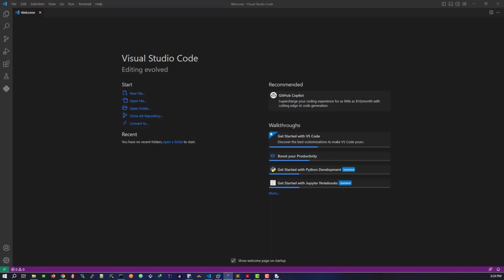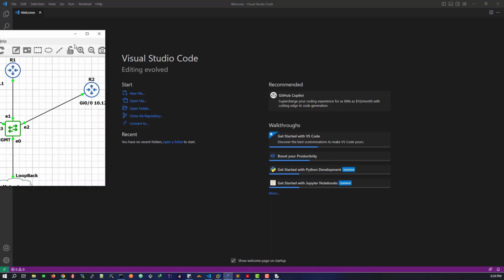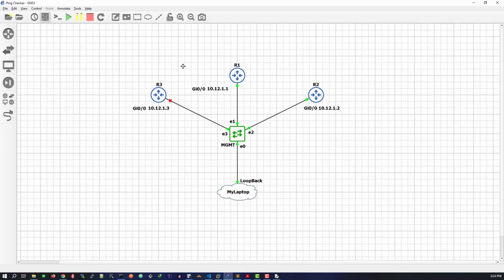Here are my devices in GNS3. As you can see, I have 3 routers. 2 of them are powered on and 1 is turned off. Now, I want to use a simple Python script to ping these devices and check their availability.